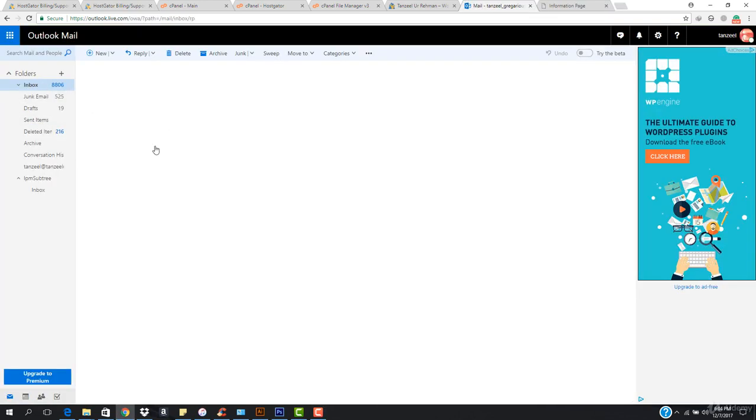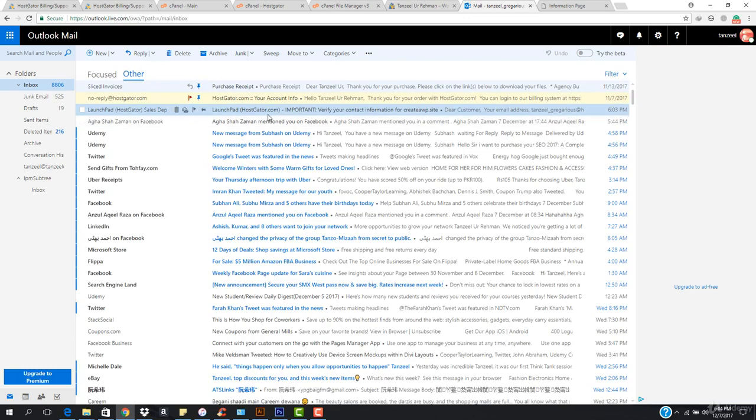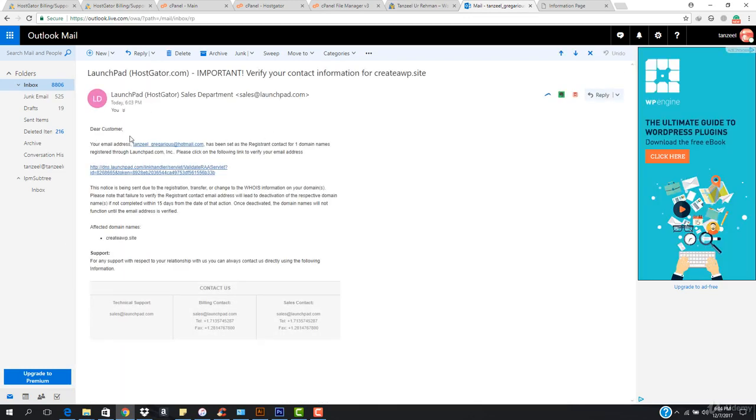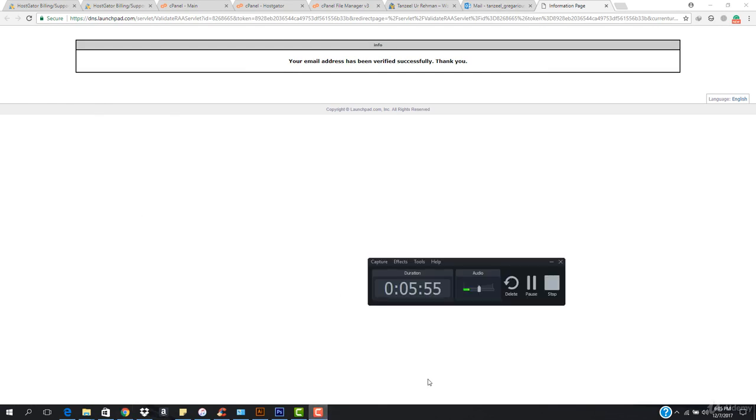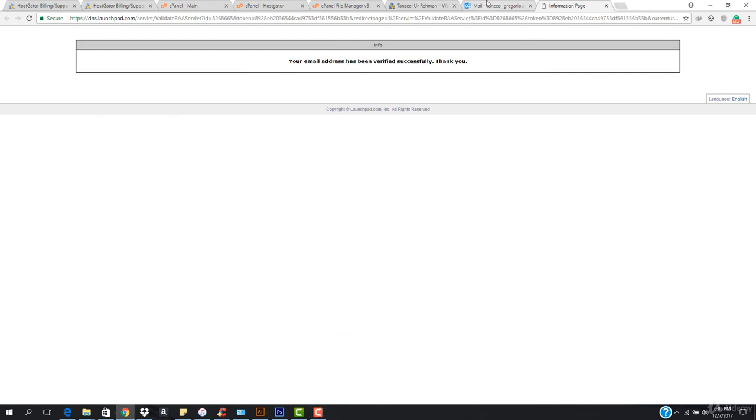So now you can see that I have received an email from HostGator. You can see, dear customer, your email address has been registered at Registrant for contact on one domain name, and I need to verify it. So I just came here, and you can see that my email address has been verified. So you have to verify your email. So now I'm gonna come here.